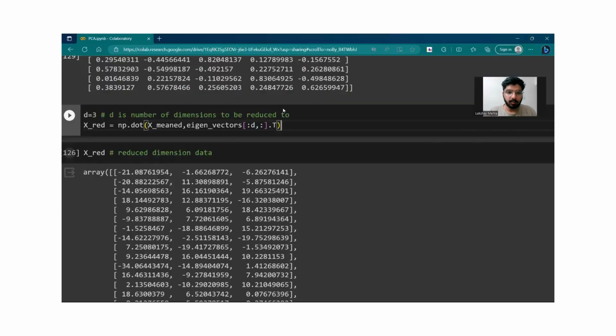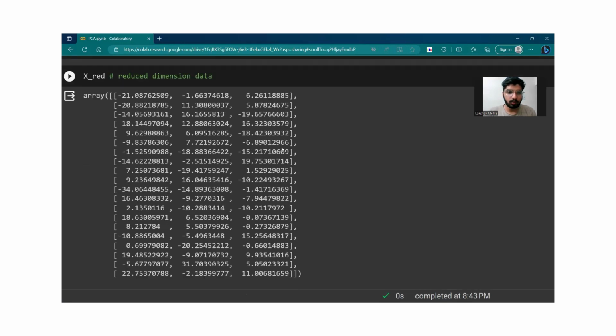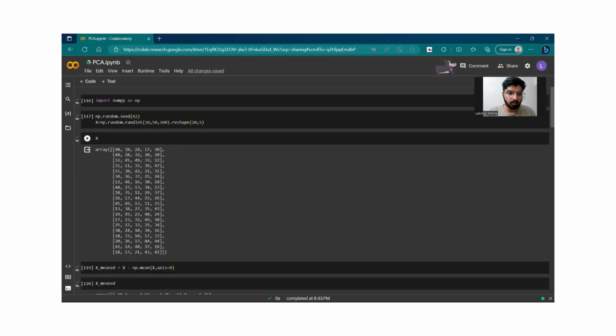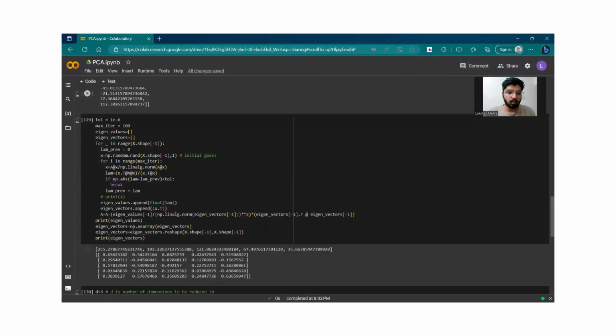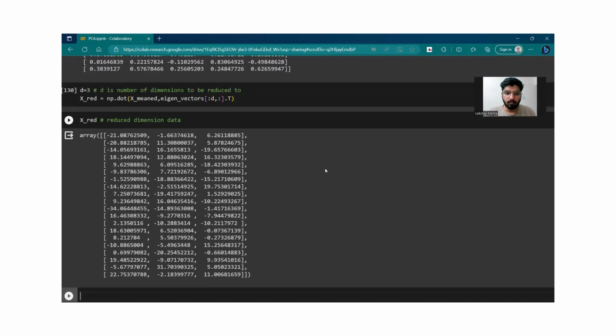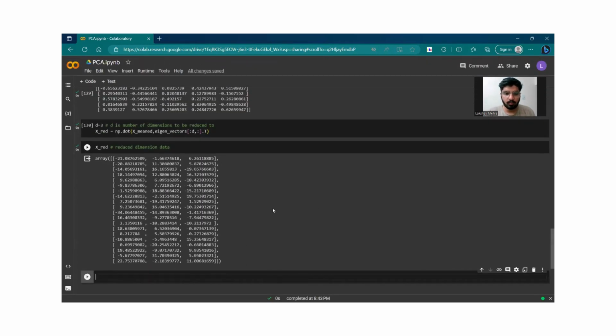When we multiplied this, we found this is our data, which was earlier like this. It was 20 cross 5 dimension. Now here the dimension is reduced to 20 cross 3. This is how PCA works.